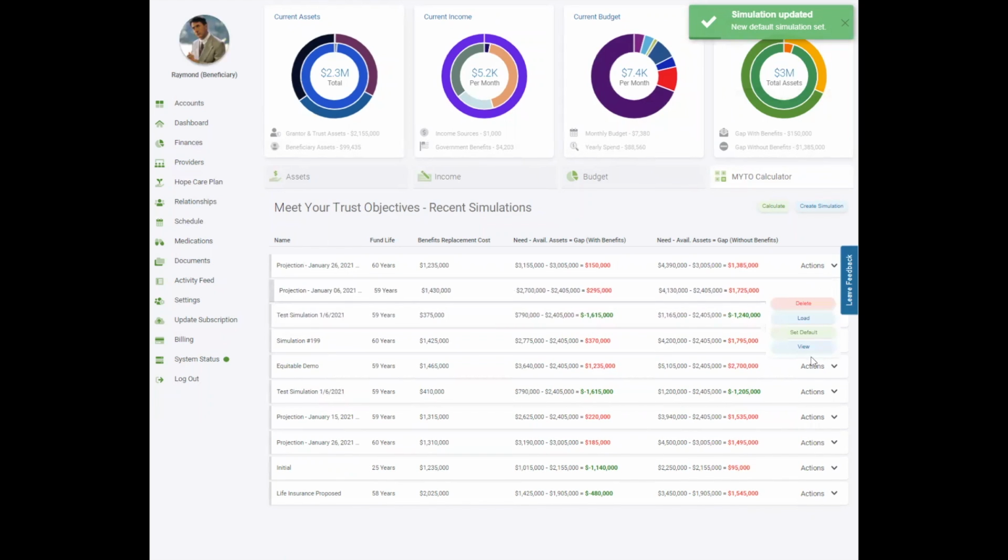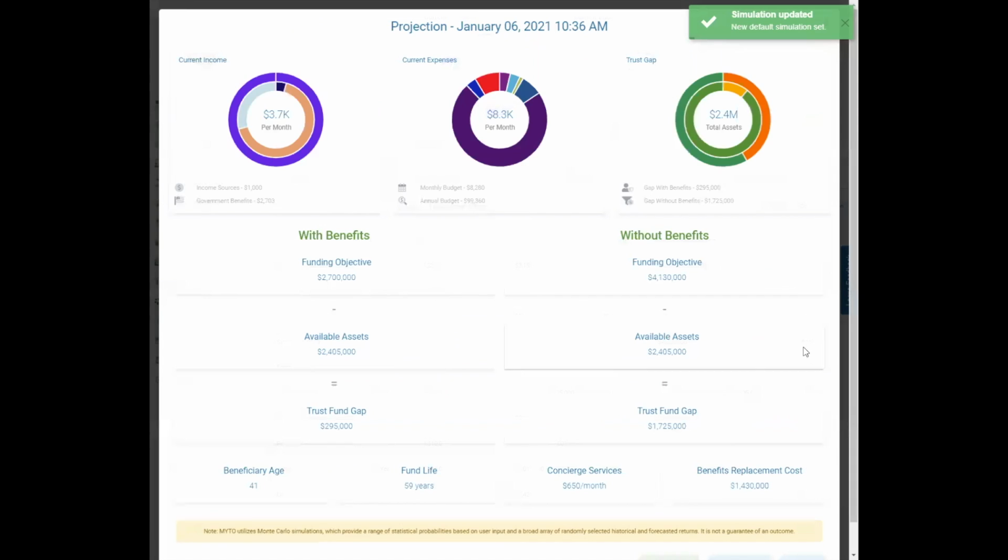Finally, if you go to Actions and click the View button, you will see that simulation summary. The buttons that are present will be dependent on your permissions.